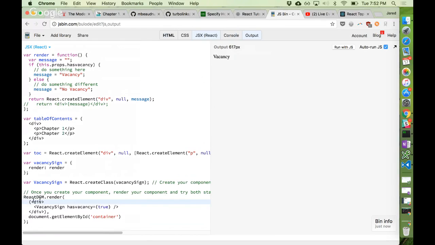Wouldn't you need like a render inside of the table of contents? Yeah. Because right now it's just around parentheses. Oh, thank you.